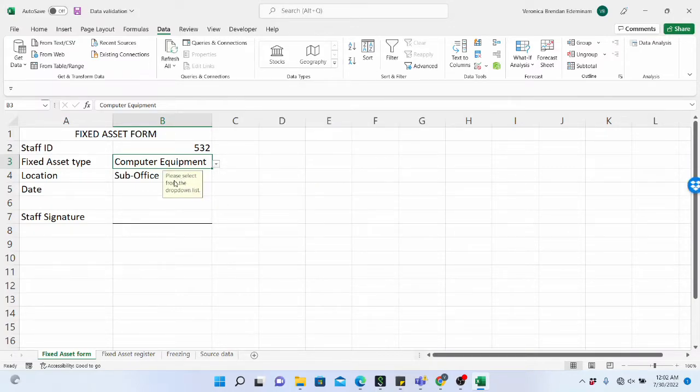So we have this small information that pops up to tell you, hey, please select from the drop-down list. This is not just an ordinary cell. And every time you click in that cell, this message pops up to give you a heads up that this is a drop-down list. So please select from the drop-down list. And of course, I'm going to do the same for the location.